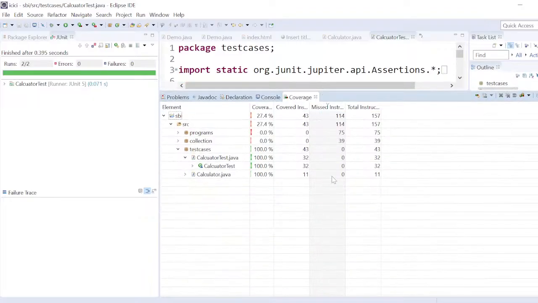In that we have 43 lines in total. This is the calculator test class, right? In total we have 32 lines. Did we miss any lines? No. In total we tested 32 lines. Like this, we can do the code coverage. With the help of code coverage, we can find out which lines of code are tested and which lines of code are not tested.